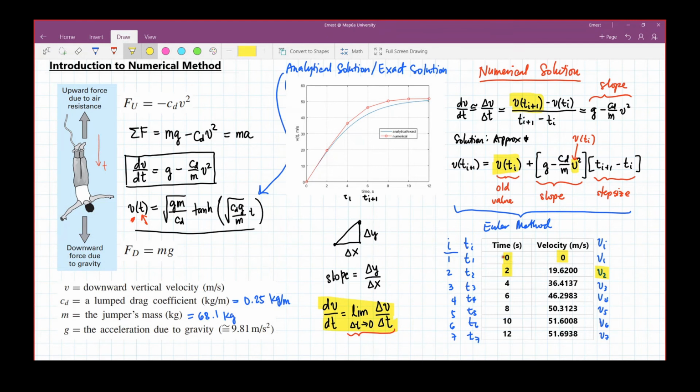So if we're going to do this in code, you can see that when you change the time interval to be smaller than 2 seconds, your numerical solution will approach your analytical solution. Of course, this is already solving differential equations, and that will be a topic of another day. So this is just to illustrate to you how we do numerical methods.